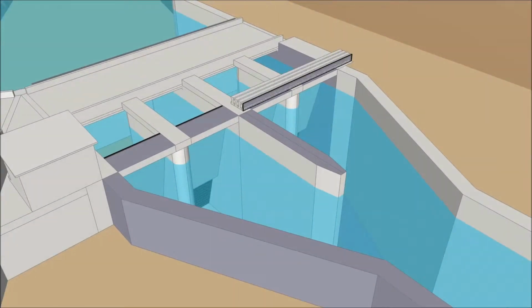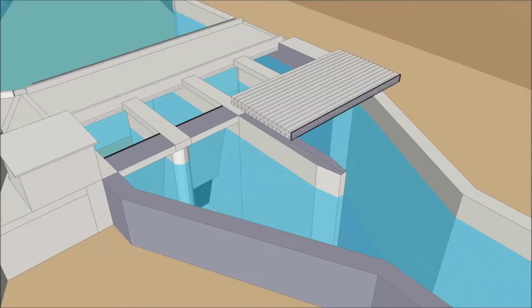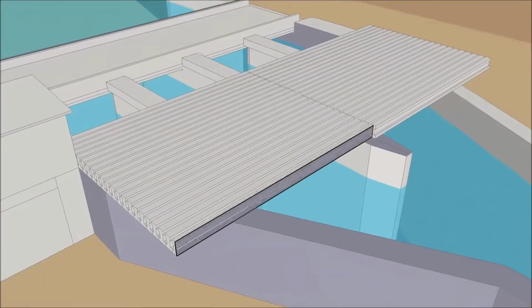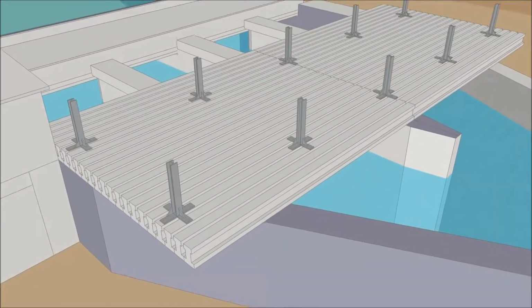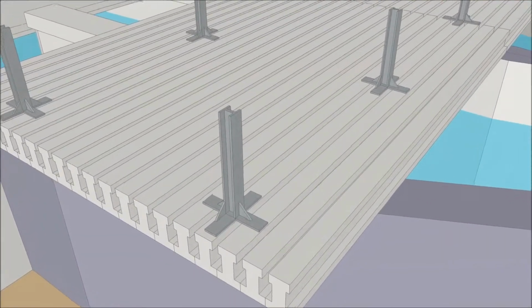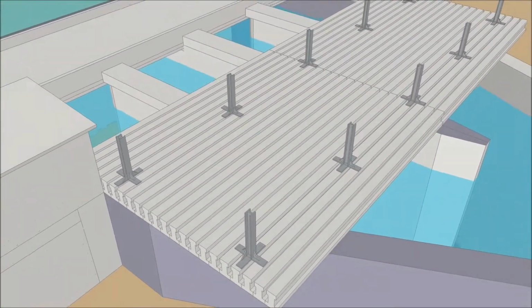The first step is to install concrete I-beams. These are identical to those found in the existing bridgeway that you can see in the background. This is followed by the installation of these vertical steel components of the guide system. These are going to be embedded in the first pour of the concrete deck.